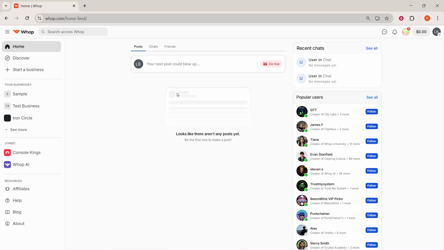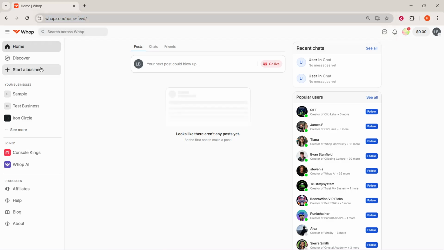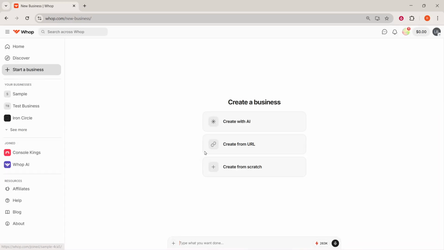First, create an account on Whop. Head to the site, sign up and log in. Use a professional email and set up two-factor authentication for security. Once you're in your dashboard, look for the option to start your business. You'll see a button labeled Start a Business or Create a Whop. Click that to begin building your offering.